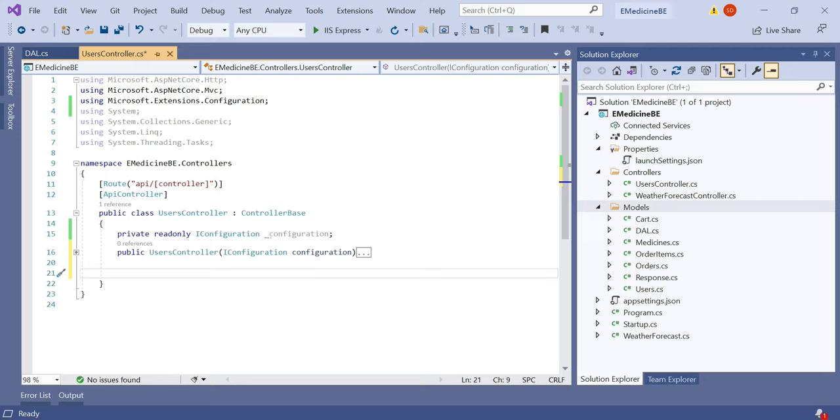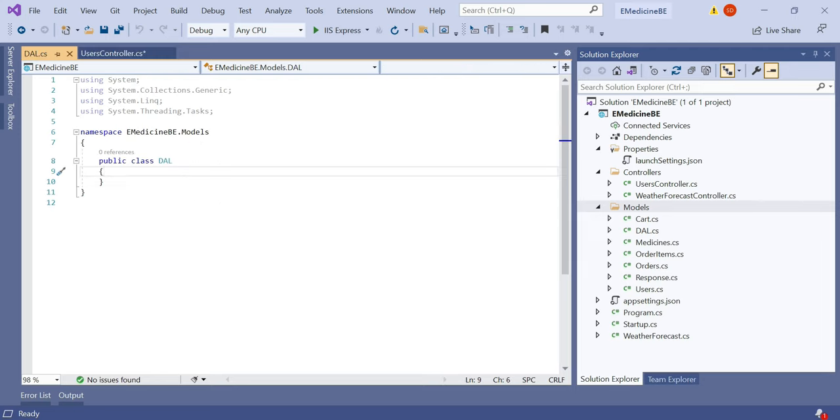Then from here, from the controller part, it will go to DAL, and here in this DAL, this is the place where we will write our database logic in ADO.NET. Alright, so save all. So first of all we need to include one more namespace, which is SQL server.